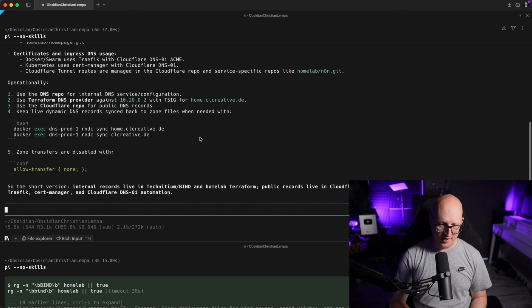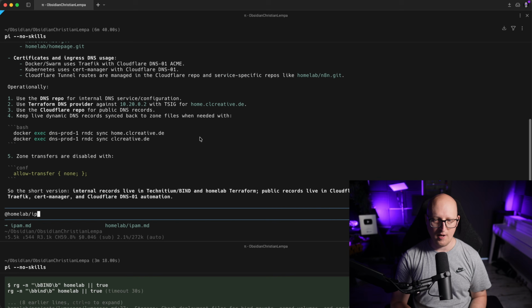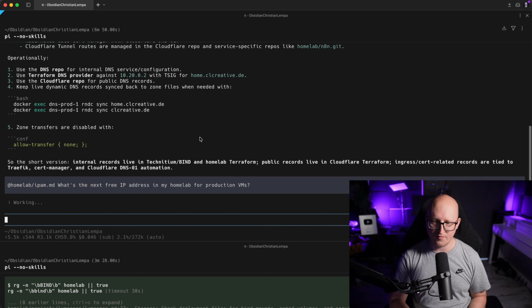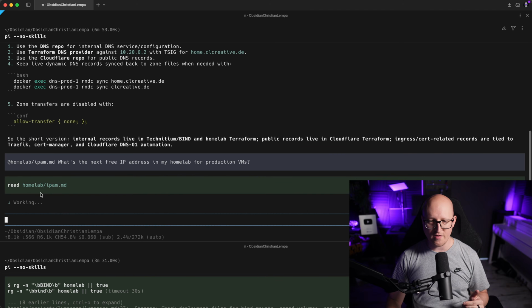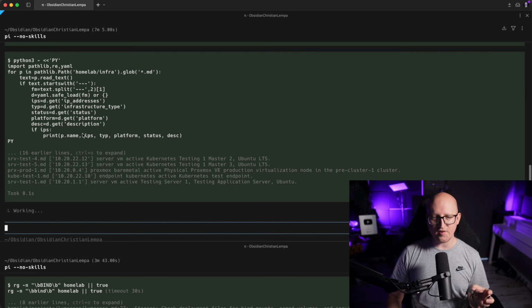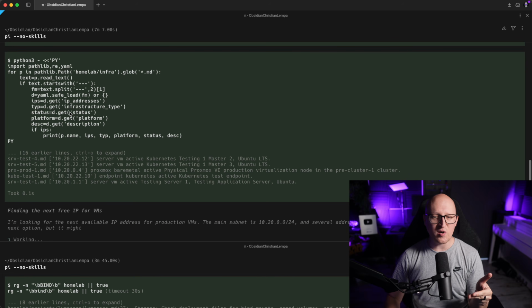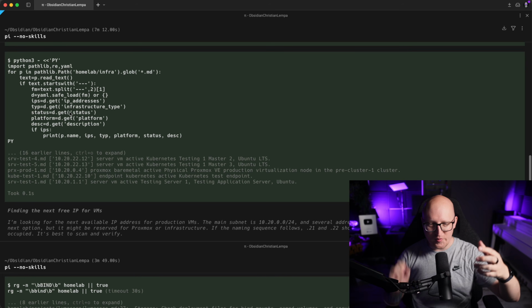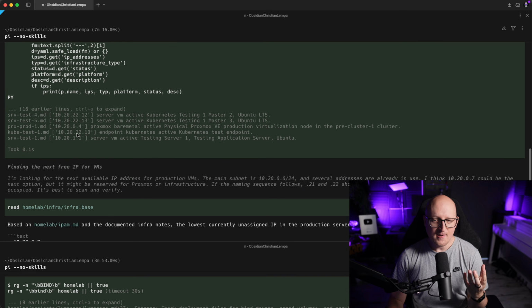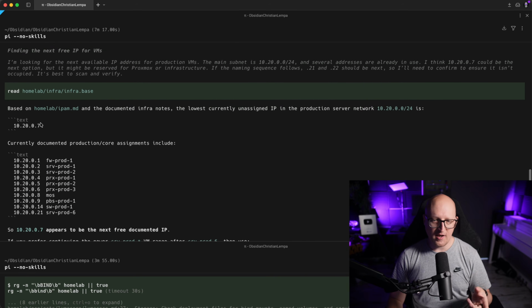And for example, I can also do the same with HomeLab IPAM. So when I want to know what's the next free IP address in my HomeLab for production VMs, let's see what this comes up with. It immediately finds the IPAM file here. You can see it even uses simple inline Python scripts to do some data transformation. You can see how fast this is because it really is just an inline simple script.